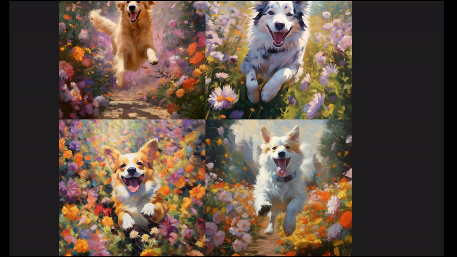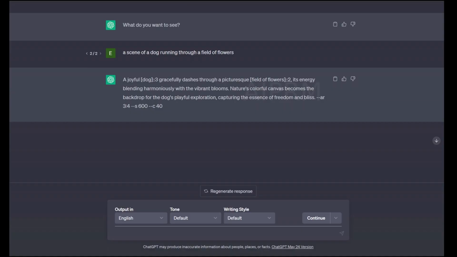Yeah, very cool scene. Now, another thing you can do with this is, let's say you get your prompt right there, and what we want to do is just reduce the stylization level.